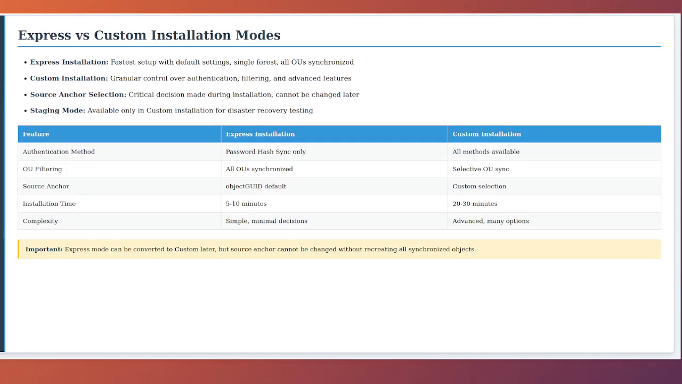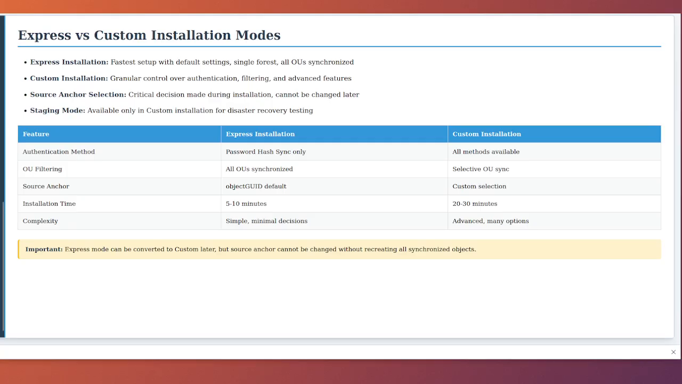You can also configure staging mode, which installs Azure AD Connect but prevents it from exporting changes to Azure AD, useful for testing configurations or implementing disaster recovery solutions.